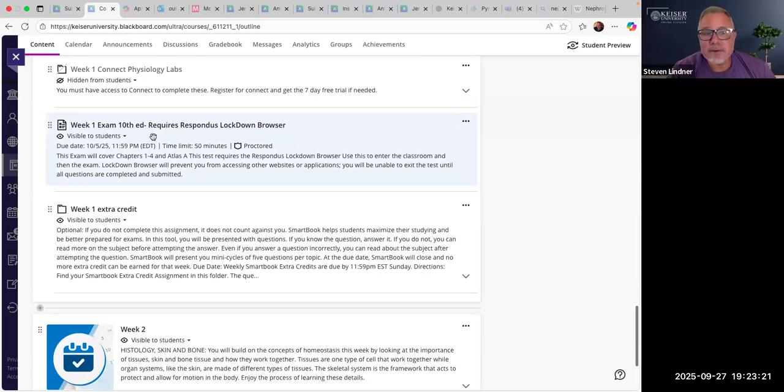What else do we have? Here's the lockdown browser exam, and here's the extra credit. Each week there are 3 requirements that get graded. There are the 3 discussion board posts, the lockdown browser exam, and the McGraw-Hill Connect quiz, usually 2 each week.